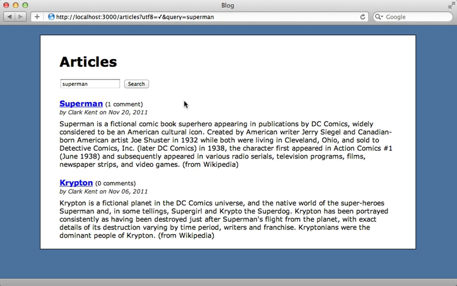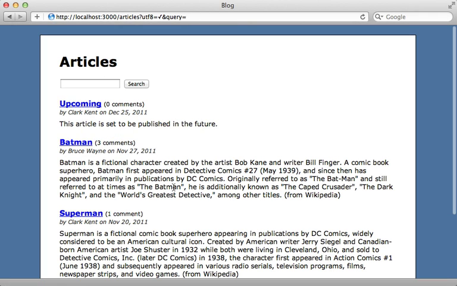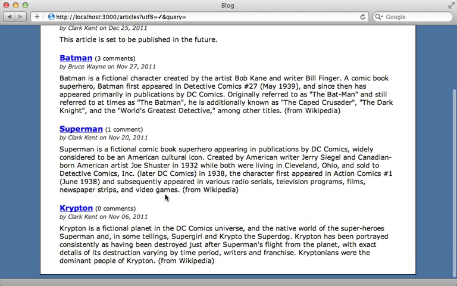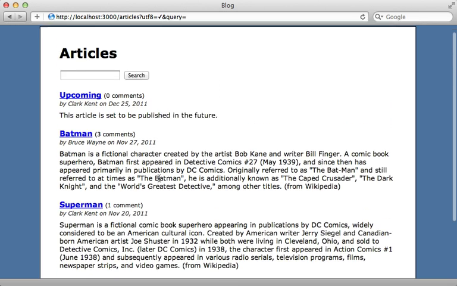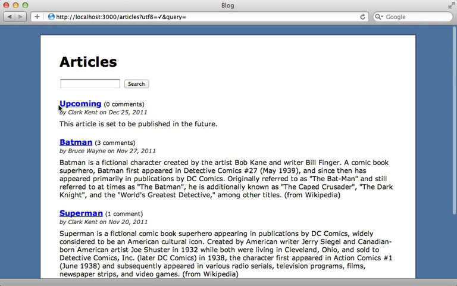So now reloading this articles page still works, and passing in an empty string works as well, displaying all the articles here. Now there is one article that is showing up here that I don't really want to, and that is this upcoming article, which has a publication date of some time in the future. So how do I change the search results so that it doesn't show articles which have yet to be published?